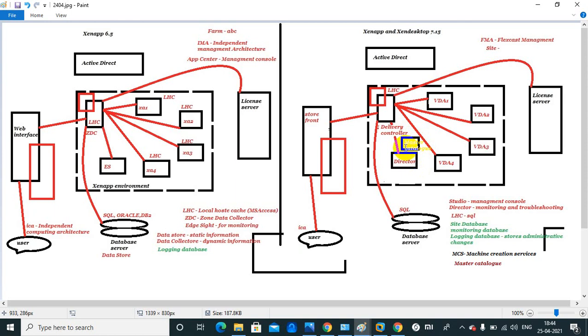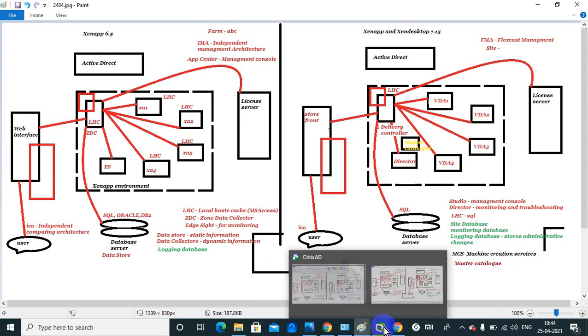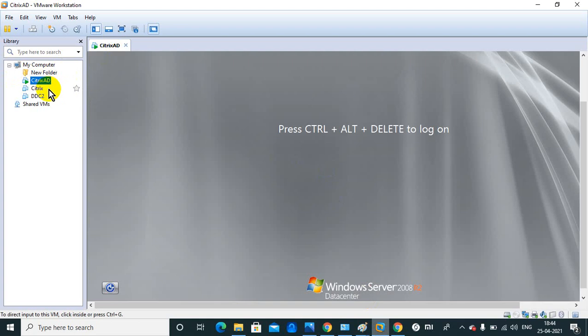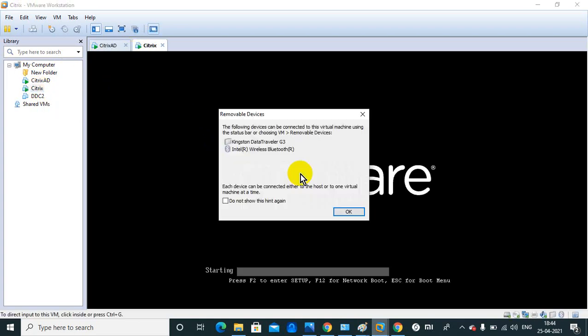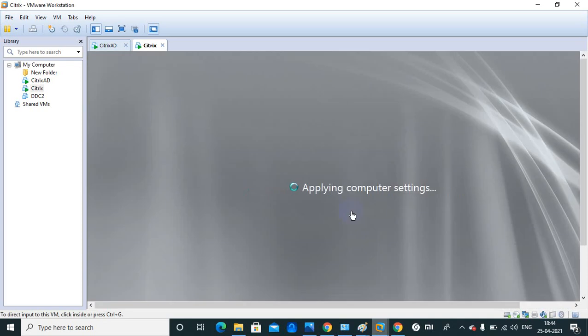Once we click there, it will give us three options to select: MCS, PVS, and the third one is manual. I'm not talking about PVS because PVS is a complete package. For that we need to build a separate server for PVS. But for MCS, it's an inbuilt feature. If it's enabled, we only need to choose MCS, and MCS will create the machines.